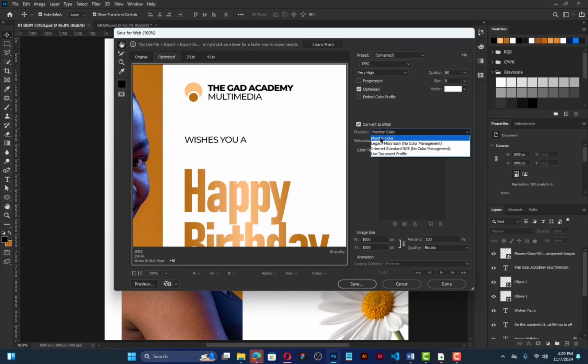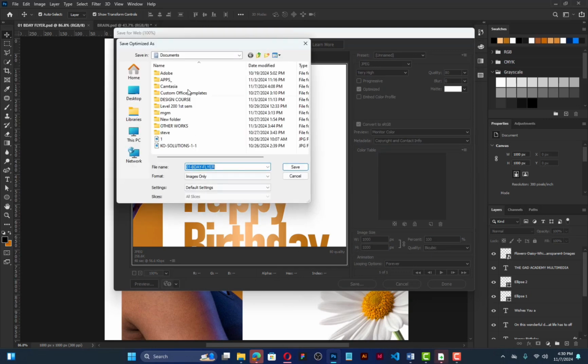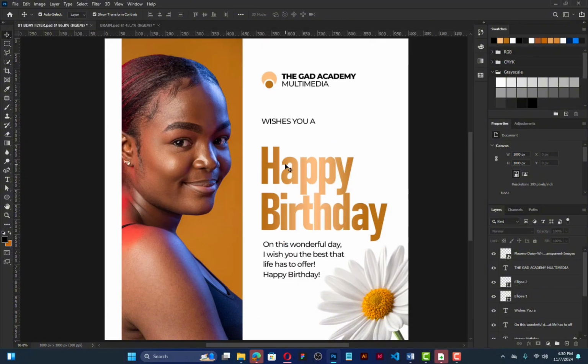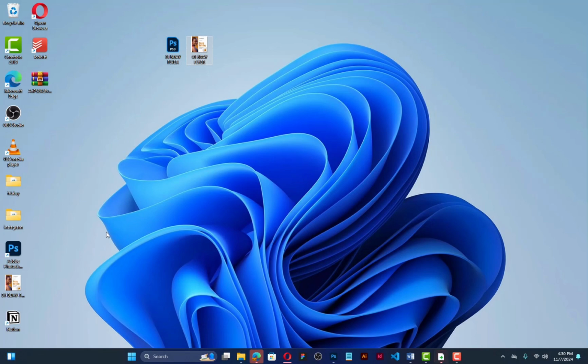This is going to use the monitor color, so that what you see is what you get, and then you click on Save. When you click on Save, the dialog box appears where you want to save it, and I want to save it on my desktop, so I'll click on Save. Now when I go to my desktop where I saved it, I should have that image also here.